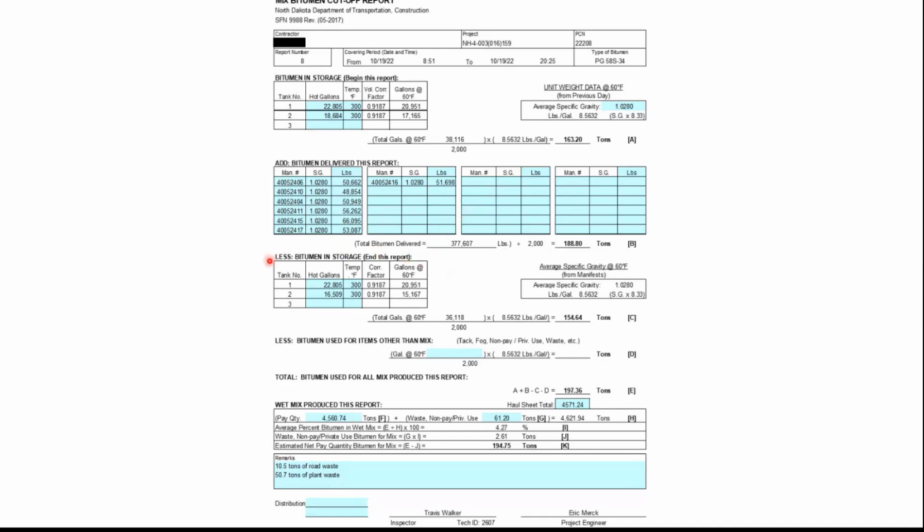Then along with that, you'll get the cutoff at the end of the day. If the plant is only producing mix for your project, then this number will be what's in the tank at the beginning of the next report. Let's just say, for instance, if the plant stops producing mix for your project at 2 p.m. and then they start hauling mix to another site, you'd want them to dip the tank before they start hauling mix to the other site.